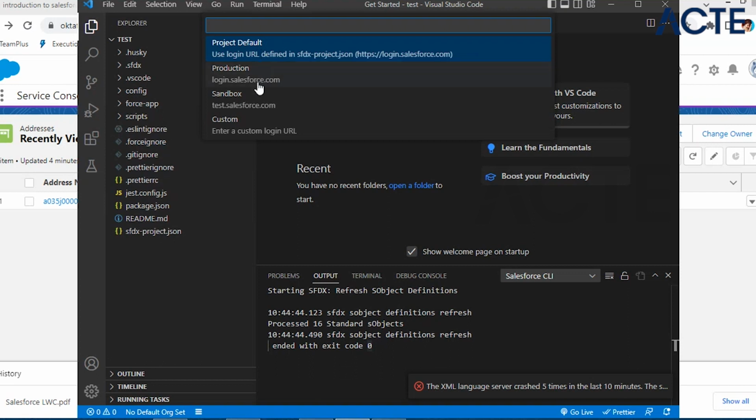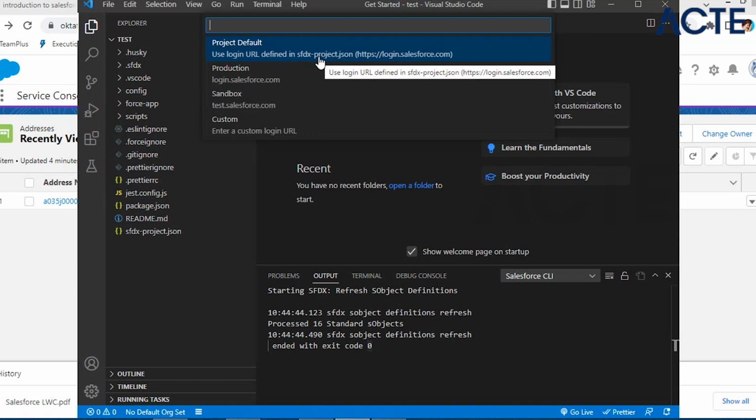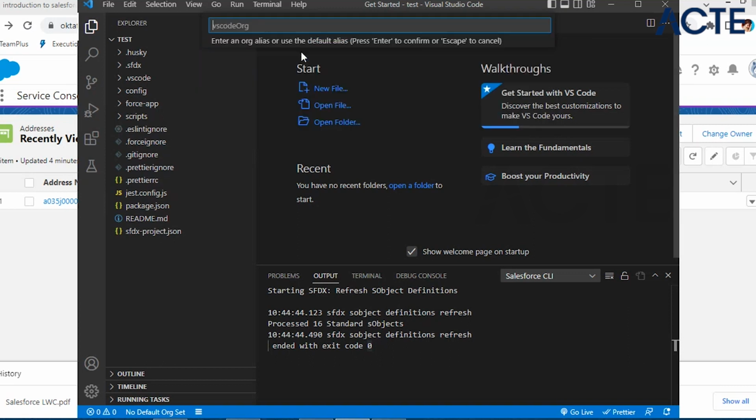You can choose production, sandbox, and custom also. Custom means you can enter that with a login URL. Sandbox means you can download the things from the sandbox. Production means it is a production. Sandbox is for testing, for the client side and your developers also. You can log in through production also, as it is for the client side, but I am using the project login.